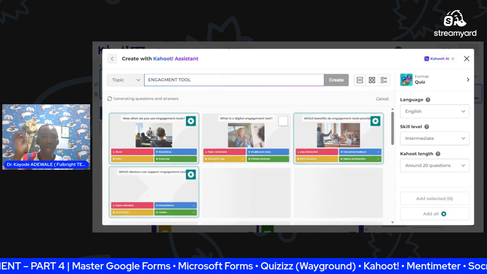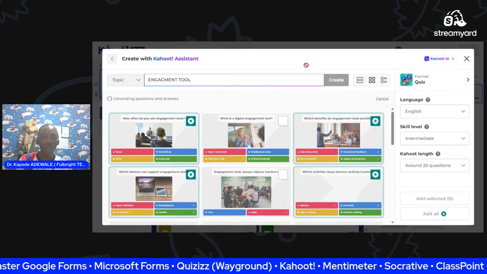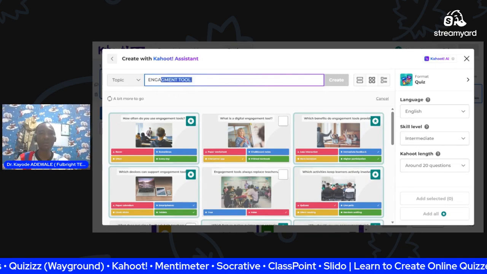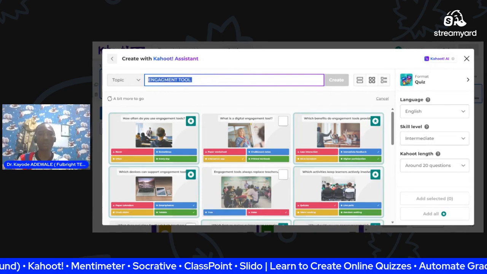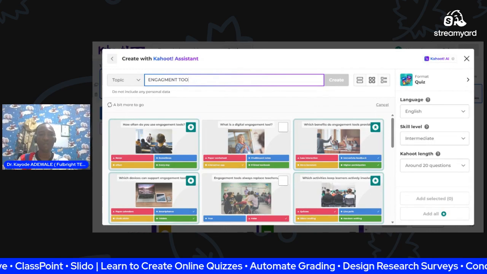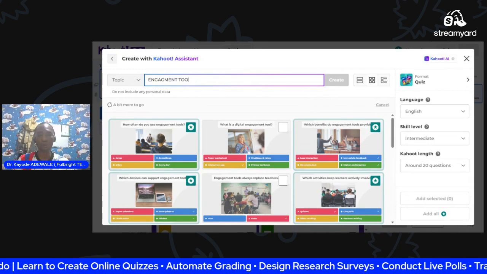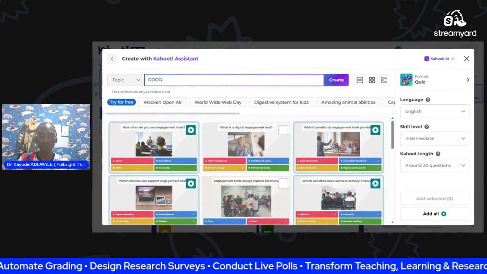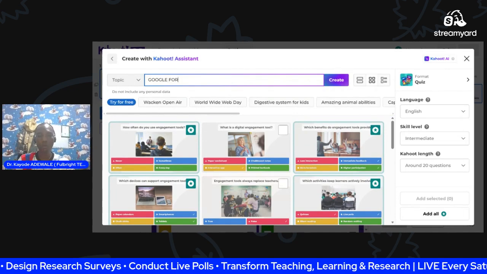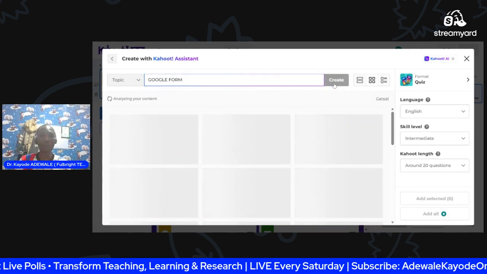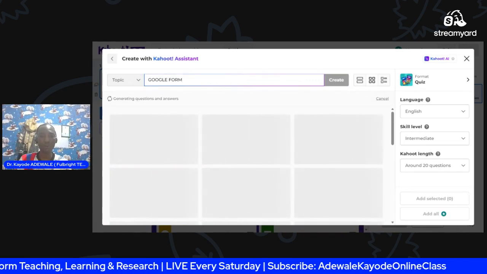Can you see? How often do you engage tools? Or let me just talk about what we finished. We just talked about Google Form. So let me just ask him to do something for me on Google Form. Let me search for Google Form, to see if I can find something on Google Form.